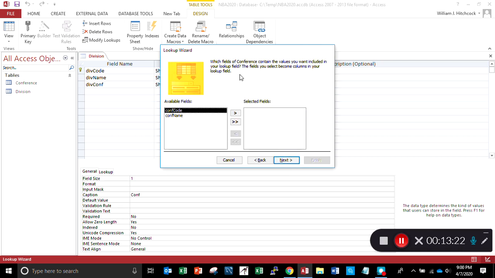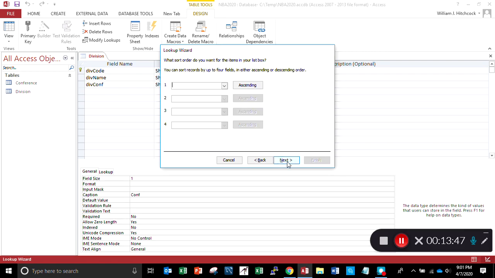It says which fields contain the values that I want to include as part of this. In this case, I want to see both the code and I want to see the name. Notice that there are these double arrows. That basically takes all the fields all at once. So I could have just clicked on that instead of clicking twice on the other one. But in this case, yeah, we want both these fields. That'll be fine. Hit next.